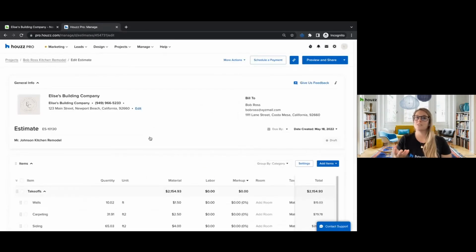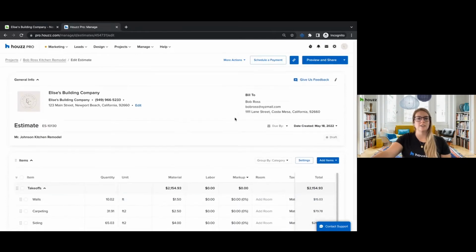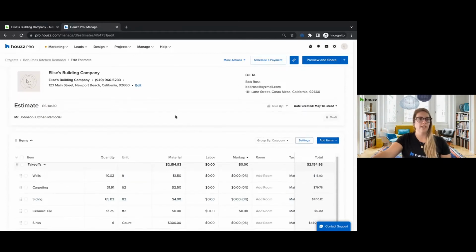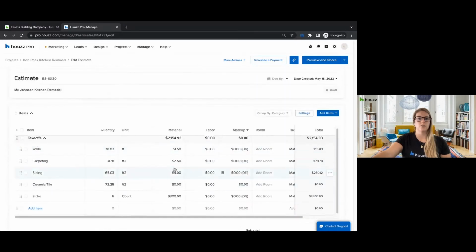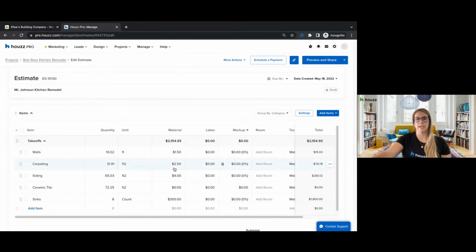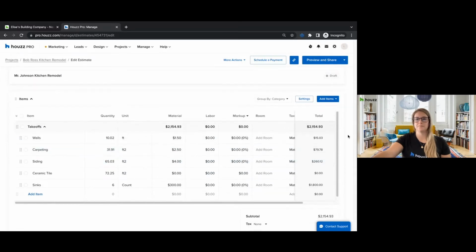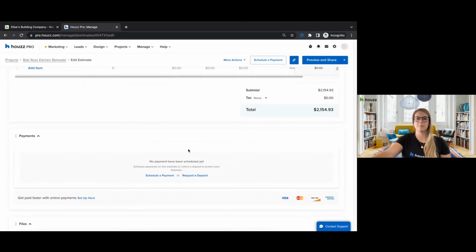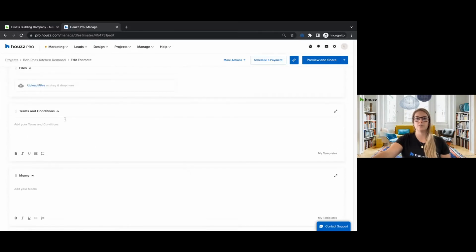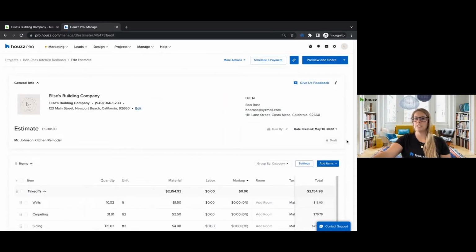And you'll notice this looks familiar. It now looks like one of our other estimates here. And it's not only going to include this great information about your company and the client, but here are all the details of what you just drew out on your plan. And then you can do the same thing like we were doing for other estimates as far as setting up payment schedules, adding in terms and conditions, files, a memo, and more. So here's what that will look like to the client. Preview and share again.